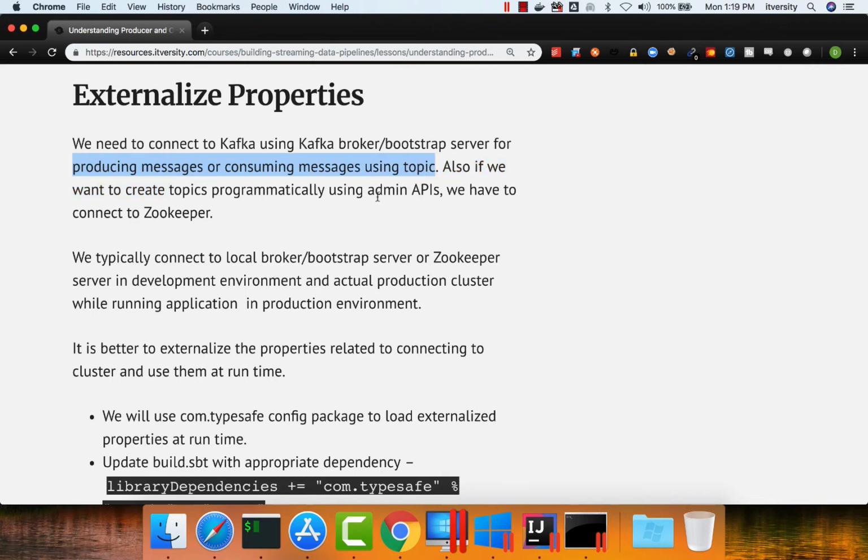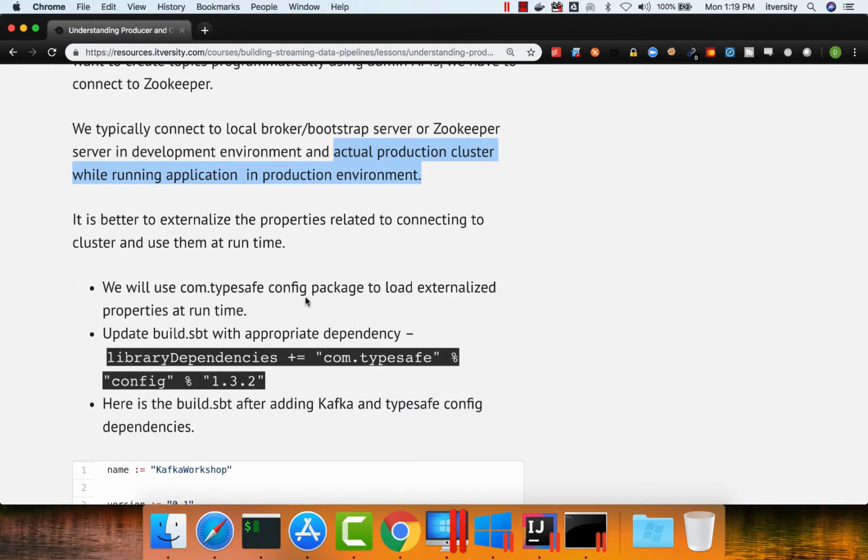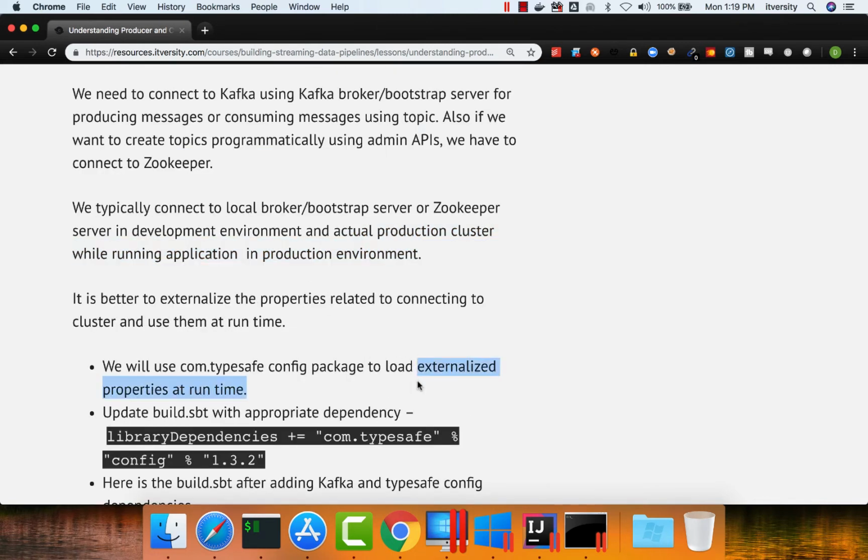Also, if you want to create topics programmatically using admin APIs, we have to connect to Zookeeper. We typically connect to local broker or Bootstrap server or Zookeeper server in development environment and actual production cluster, which are nothing but Kafka cluster or Zookeeper cluster, while running the application in production environment. It is better to externalize the properties related to connecting to cluster and use them at runtime, connecting to relevant environment using those properties. We'll be using something called com.typesafe config package to load externalized properties at runtime.